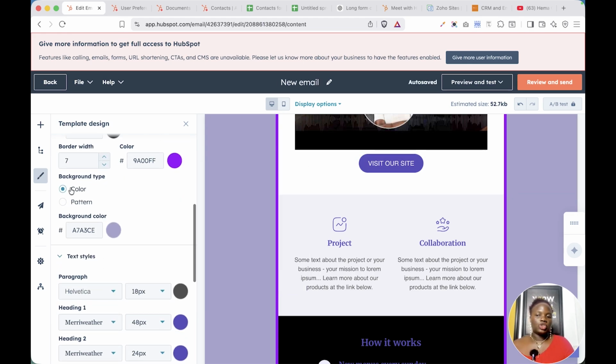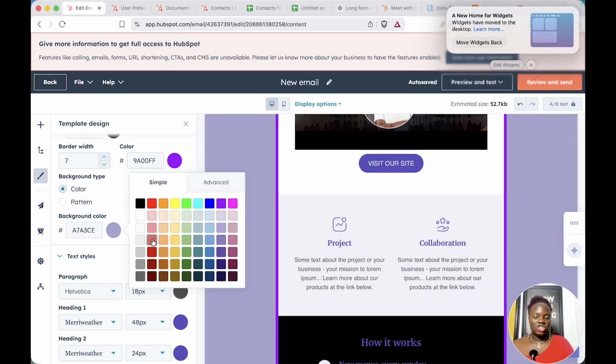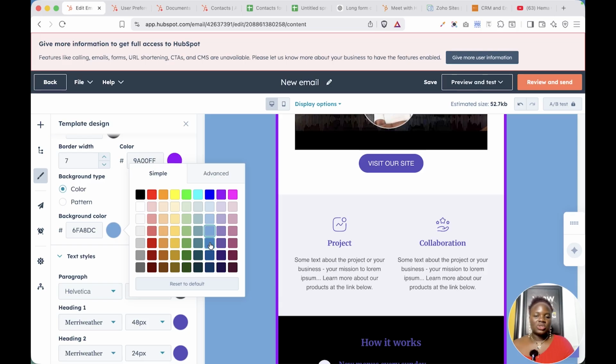So we can say we want to use a background color for the background type. As you can see, this is the color of the background. Or we can even say we want to change the color of this background. We can change it to something like blue, or something like purple. Just choose whatever works for you.